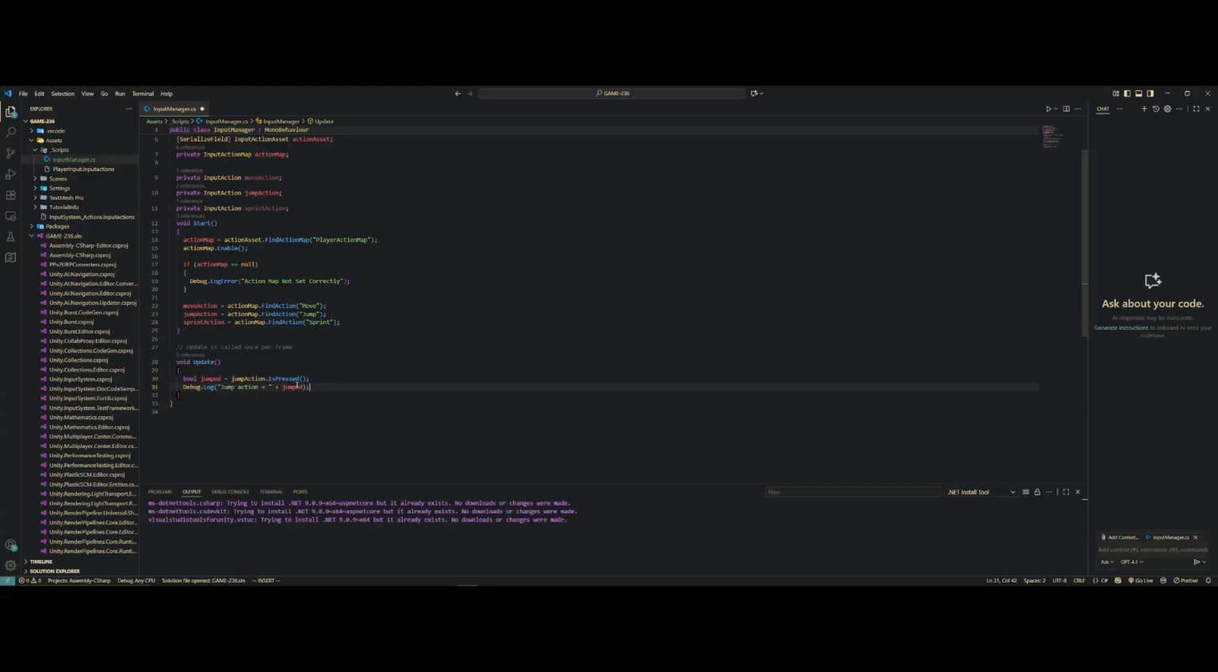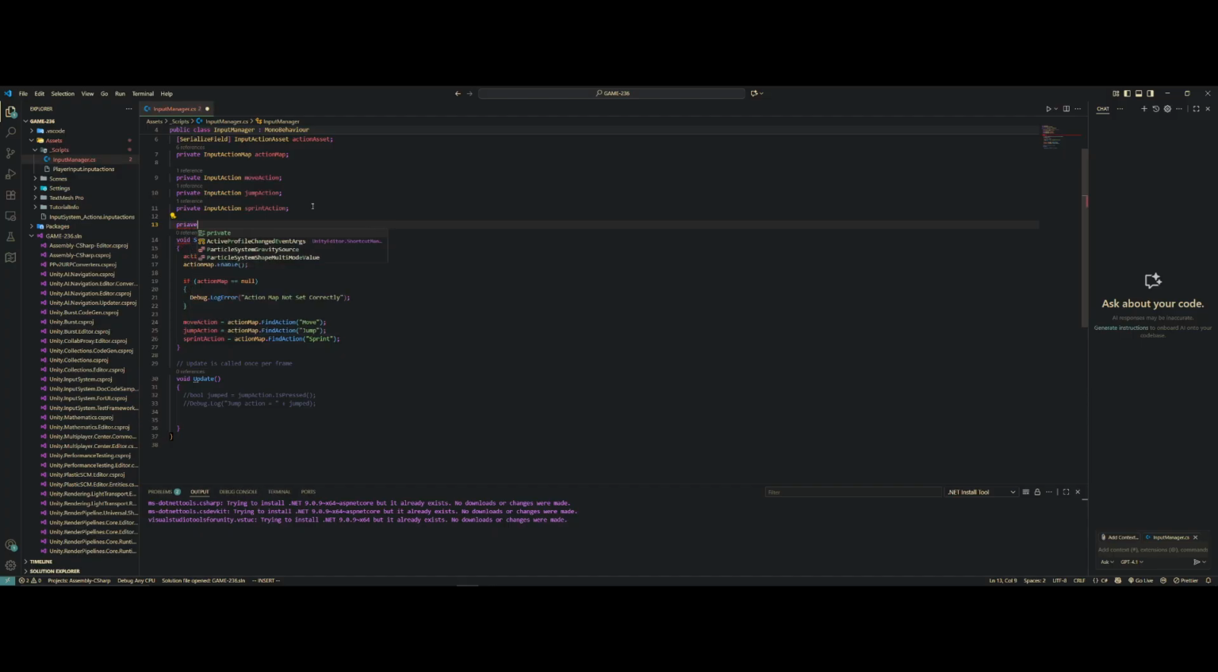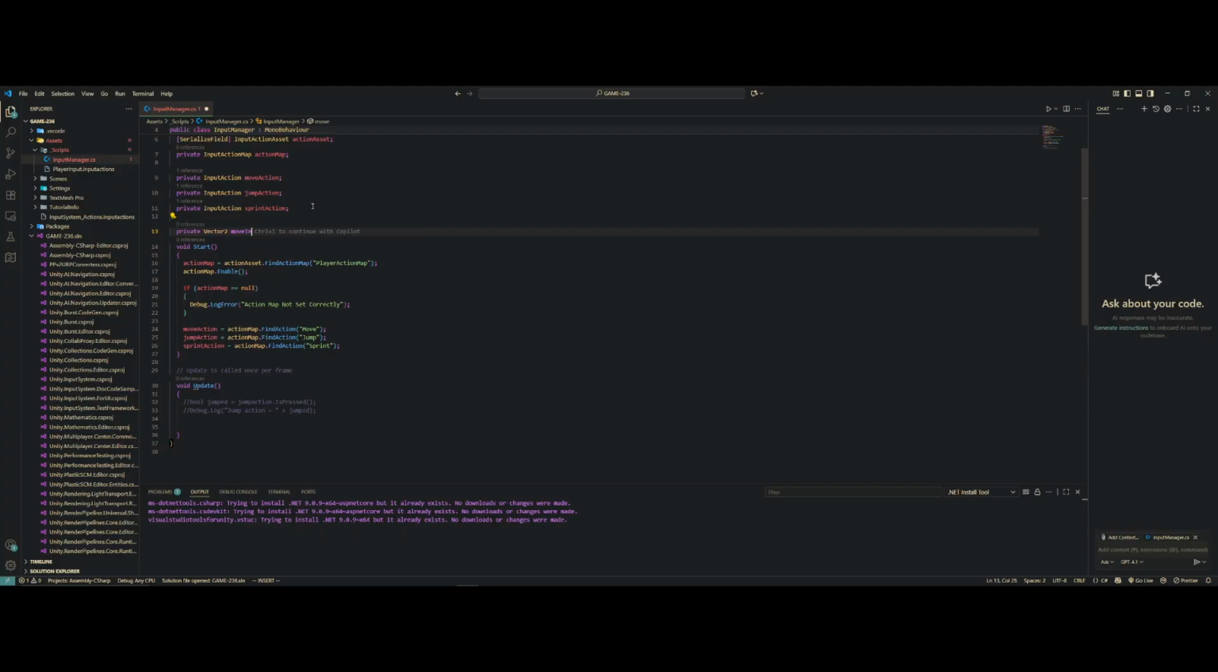In the same vein, let us just take a look at reading the 2D vector. The same thing would apply for sprint, right? Instead of bool jumped, I'd do bool sprint. Sprint action is pressed. The movement input's going to be a little different because it's going to be a vector. So let's take a look at how to read it. I'm just going to make a global variable here of type vector2, and I'm going to call it move input.